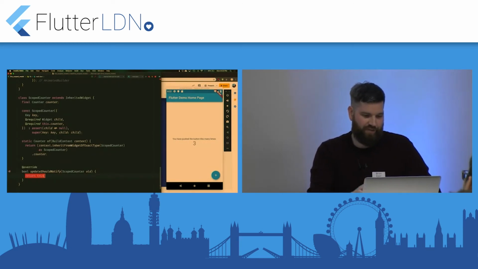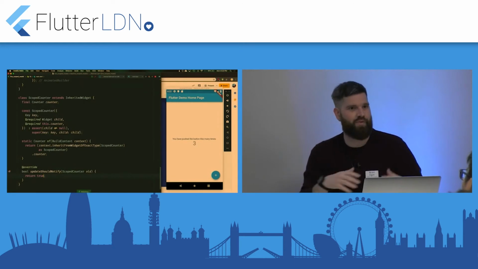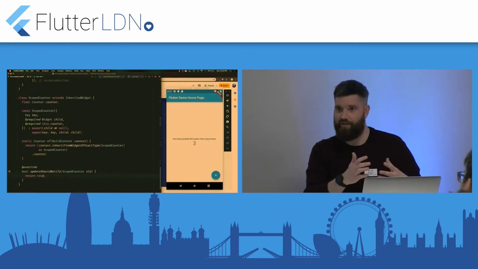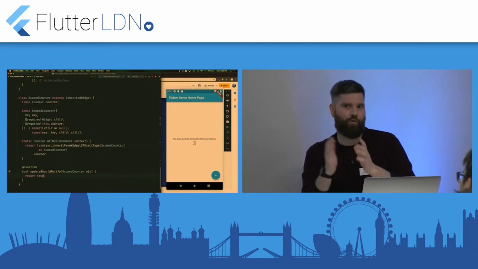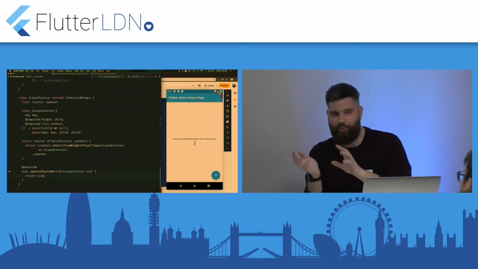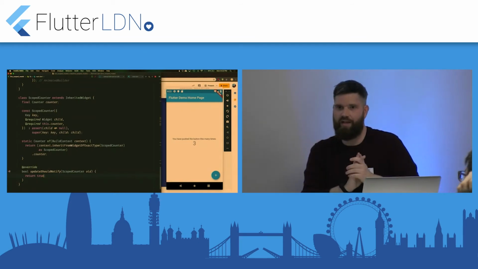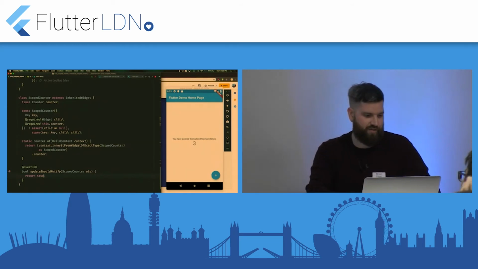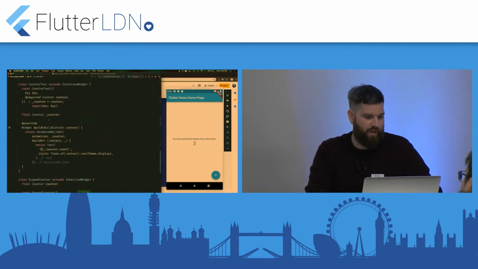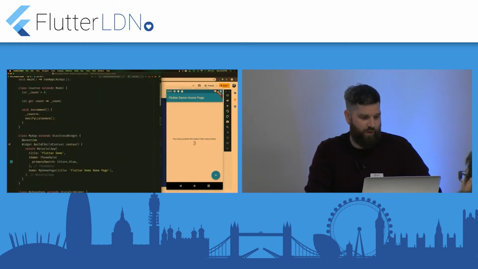Now in our case, I'm just going to be lazy and say return true. If you had a more complex case, you could maybe try to optimize this, so you would only rebuild those widgets when a certain condition is met. In this case, we'll just say anytime this model changes, let's just rebuild it. Cool. So then what we're going to need to do is get access to the counter. So how do we do that?